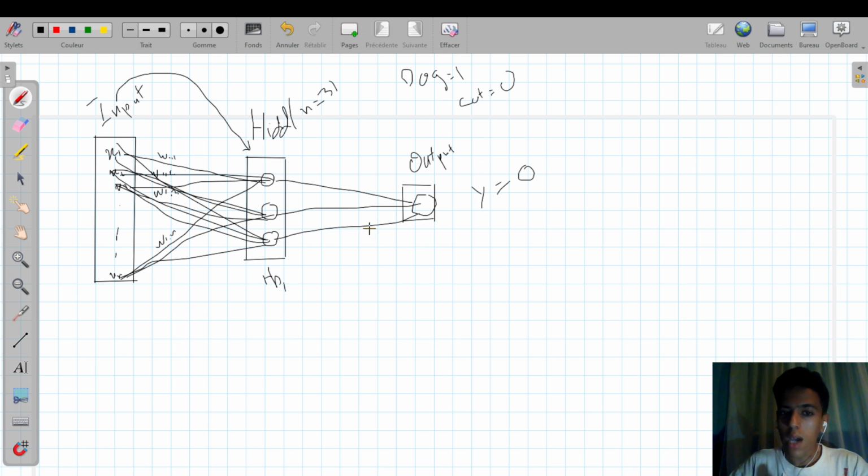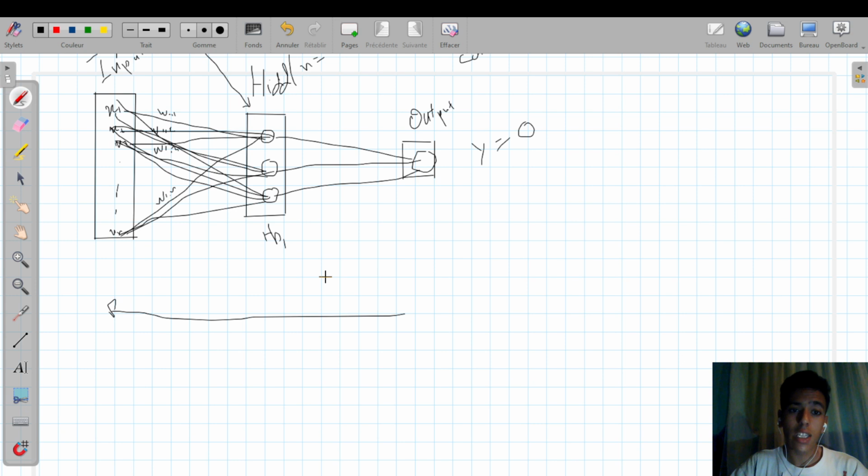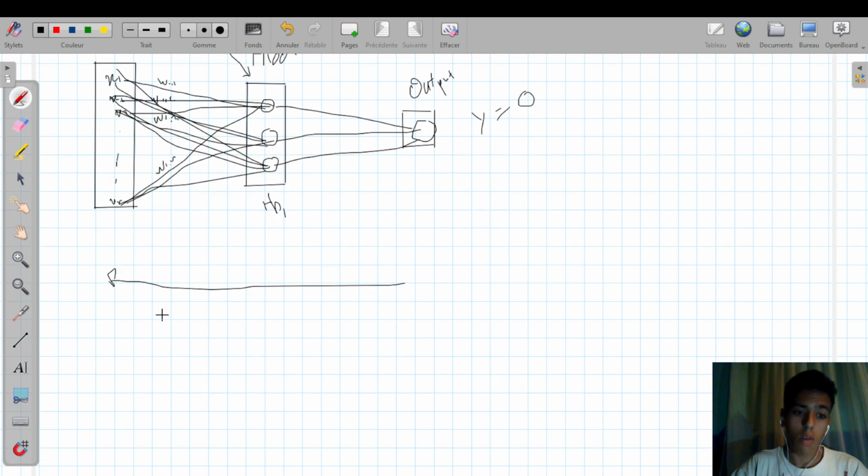So how do we actually teach the model that this image is not a cat, it is an image of a dog? This is what we call backpropagation. This is where the model learns. Predicting is called the forward pass, and learning and teaching the model is called backpropagation.